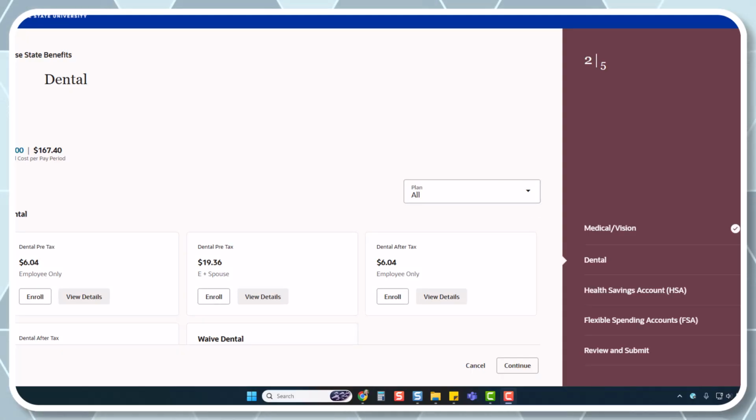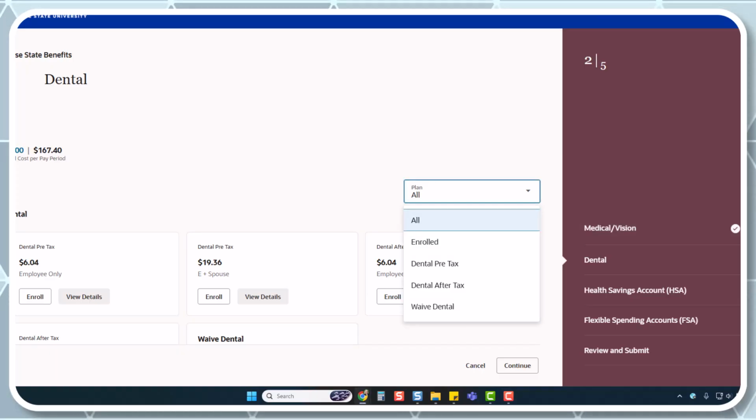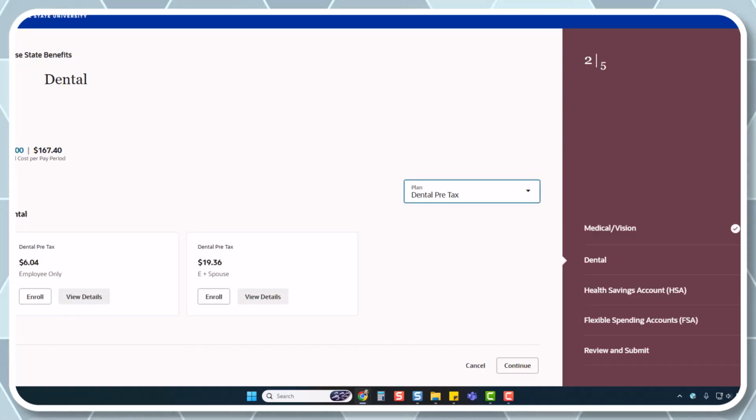The second train stop allows you to select your preferred dental plan, coverage level, and tax designation. The tax designation for your dental plan must match the tax designation for your medical plan. In this example, since a pre-tax medical plan was selected on the last train stop, the dental pre-tax option should be selected on this train stop. Locate the plan with your desired coverage level and select Enroll.